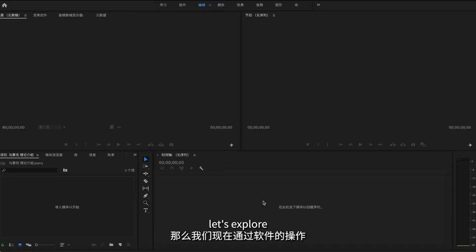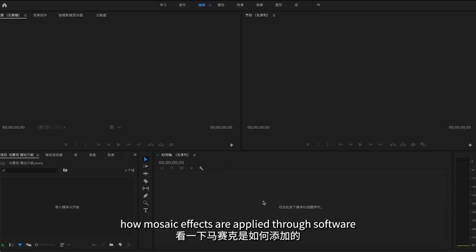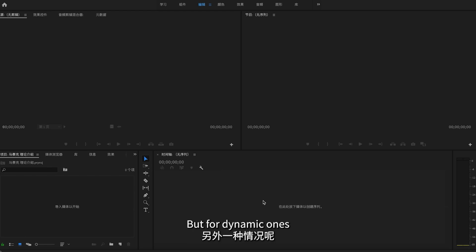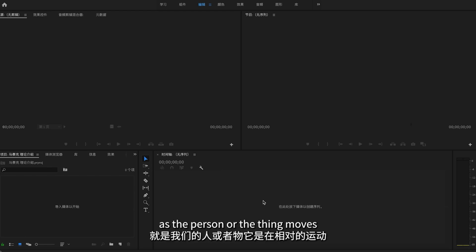Now let's explore how mosaic effects are applied through software. There are two main types of mosaic effects, static and dynamic. Static mosaics don't move. But for dynamic ones, as the person or the thing moves, the mosaic should move too.